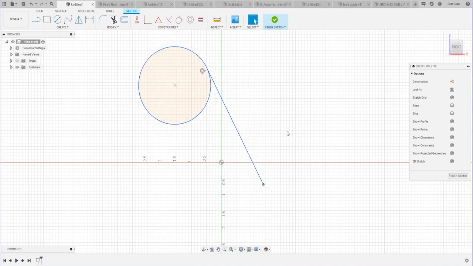So you can create some pretty cool shapes here pretty easily. So just hold down the shift key, I'll go ahead and drag, and I was able to create those tangent lines.